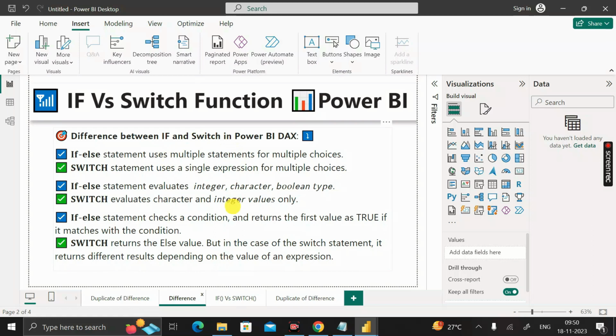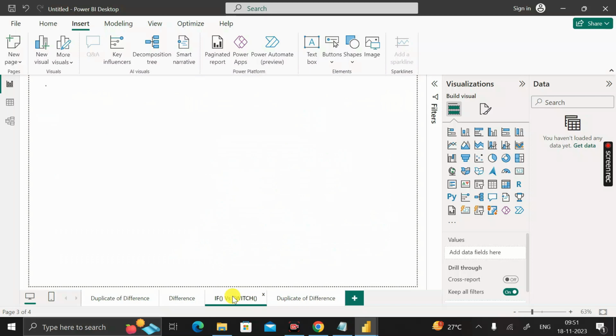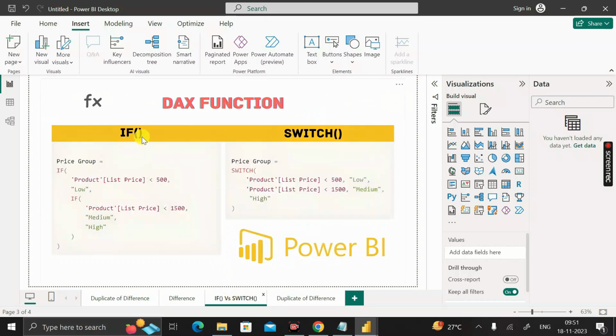Got it? So now let's understand these IF and SWITCH functions with one example. Here you can see this is the IF function and this is the SWITCH function. Suppose we have a table called Product, and it contains a column called List Price, and the List Price column contains data from 0 to 2000. Now suppose you want to use the IF function on that particular column, then how can I write that? First of all, you have to write the IF function, then give the parenthesis and Product List, meaning the column name.